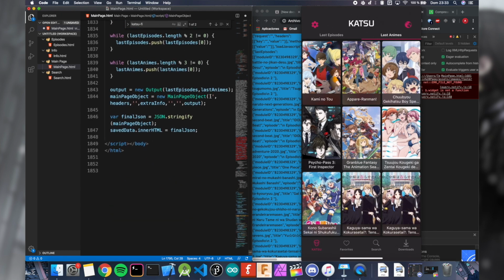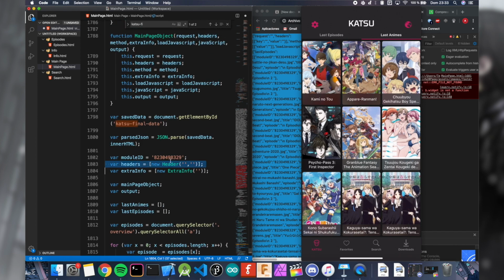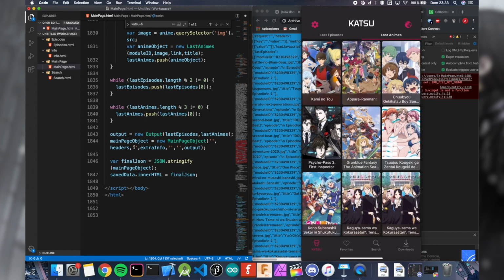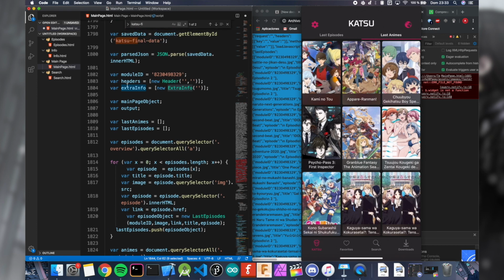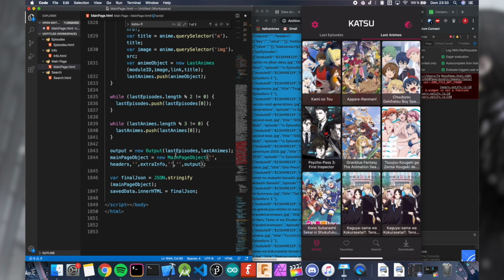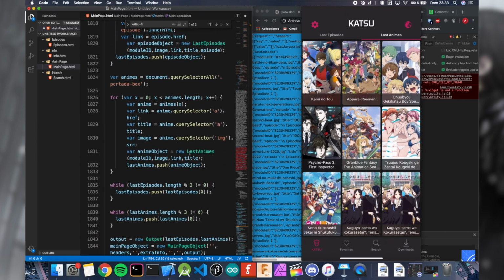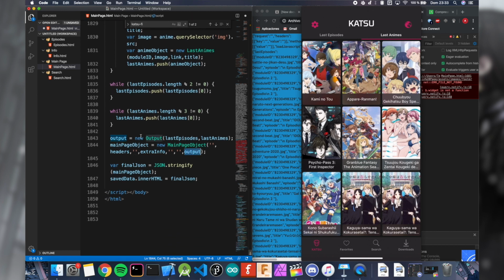So what we do is fill it with empty data. The request is going to be empty. The headers is going to be these headers that we created before that are empty. The method is going to be an empty string. The extra info is going to be this array of extra info that we created before. The load JavaScript boolean is going to be completely empty as well, and the JavaScript that we have here is going to be empty as well. We're just interested in this output, and we are adding the output that we just created.